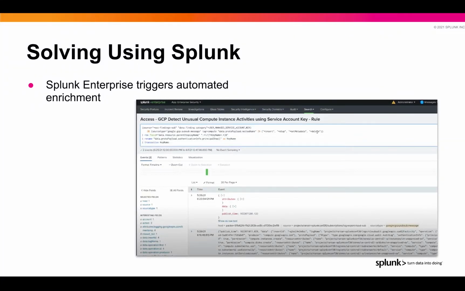In today's new Splunk SOAR, formerly known as Splunk Phantom, community playbook, we will show you how a Splunk Enterprise search can trigger automated enrichment, an analyst prompt, and rapid response actions to prevent damage caused by malicious account access. This use case relies on GCP audit logs ingested into Splunk using cloud logging.